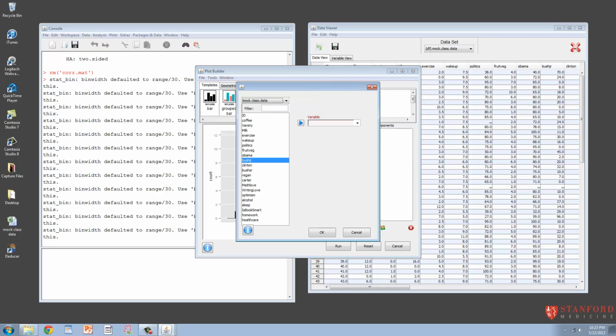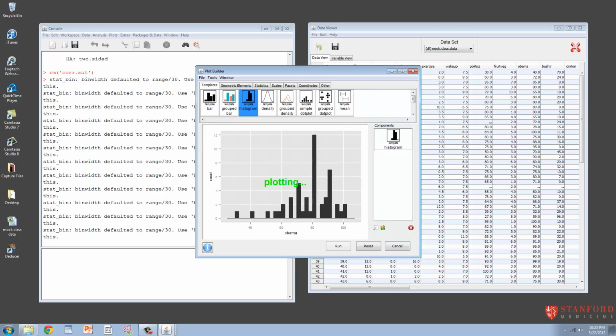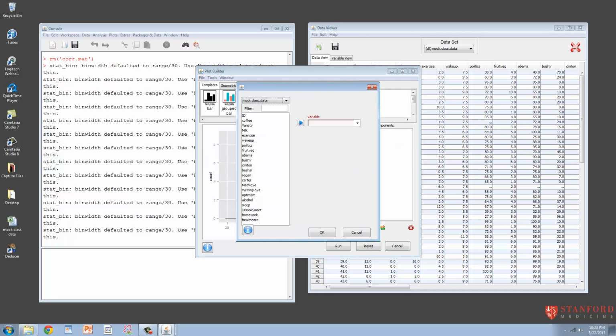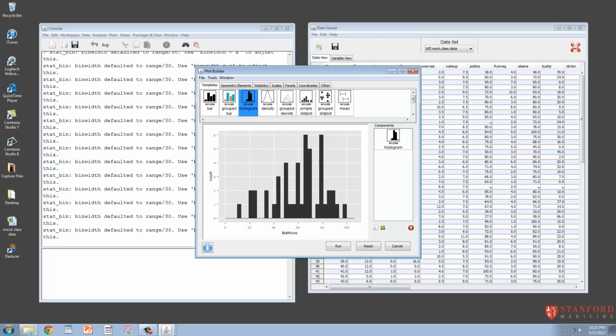Then looking at politics. Politics looks a little bit bimodal, with a peak here around 40 and another peak here around 80. So I'm less excited about politics here. Math love, let's see what that looks like. Math love, I think, looks okay. It looks the most normal out of all the variables that we've looked at so far.